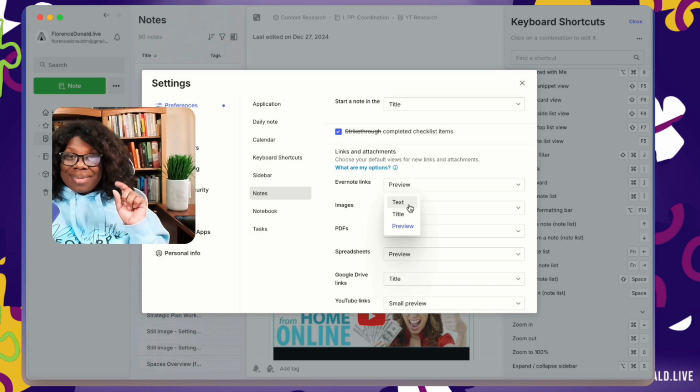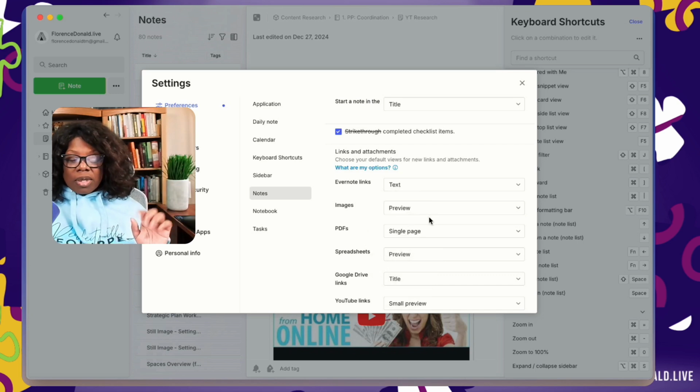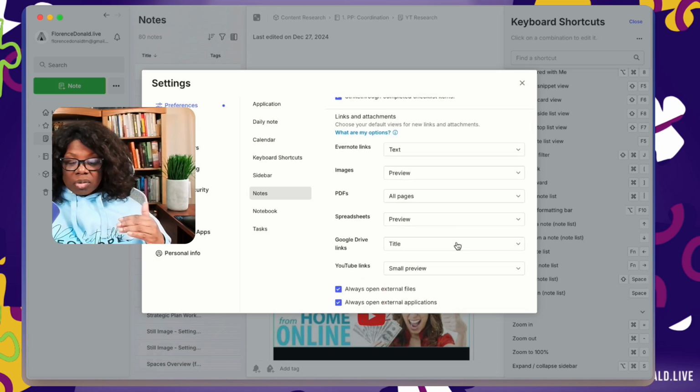I like picking text, the words of the link. Images, how do I want to handle those? Do I want to see a preview or the title? I leave images a preview of what that image looks like. PDFs, do I want to see just a title of the PDF, a single page of the PDF, or all the pages of the PDF? I like all pages, and that way I can just scroll through the whole PDF if it's multiple pages.